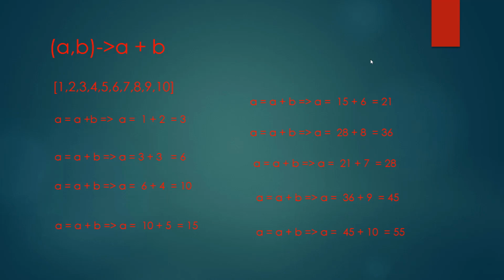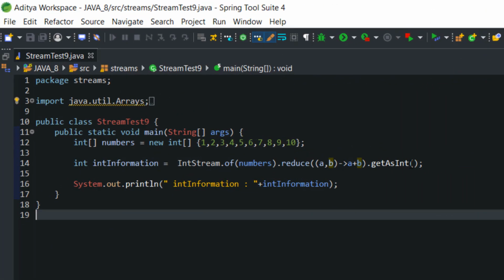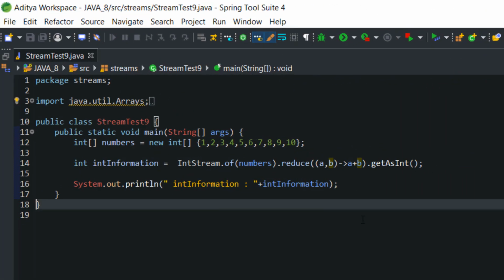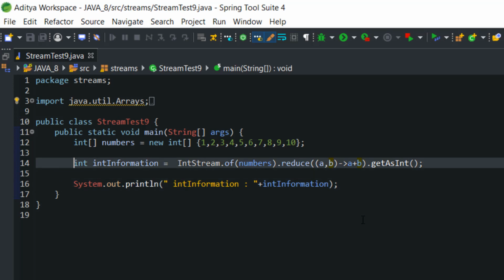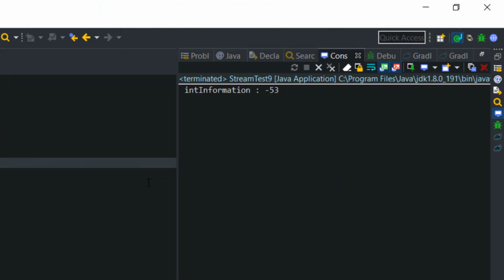Reduce method is generally used for arithmetic calculation. For example, right now I have written the logic of a plus b. What if I want the total of a minus b? Give me the result of a minus b. Then I have to change from plus to minus. Let's execute the code. Minus 53.